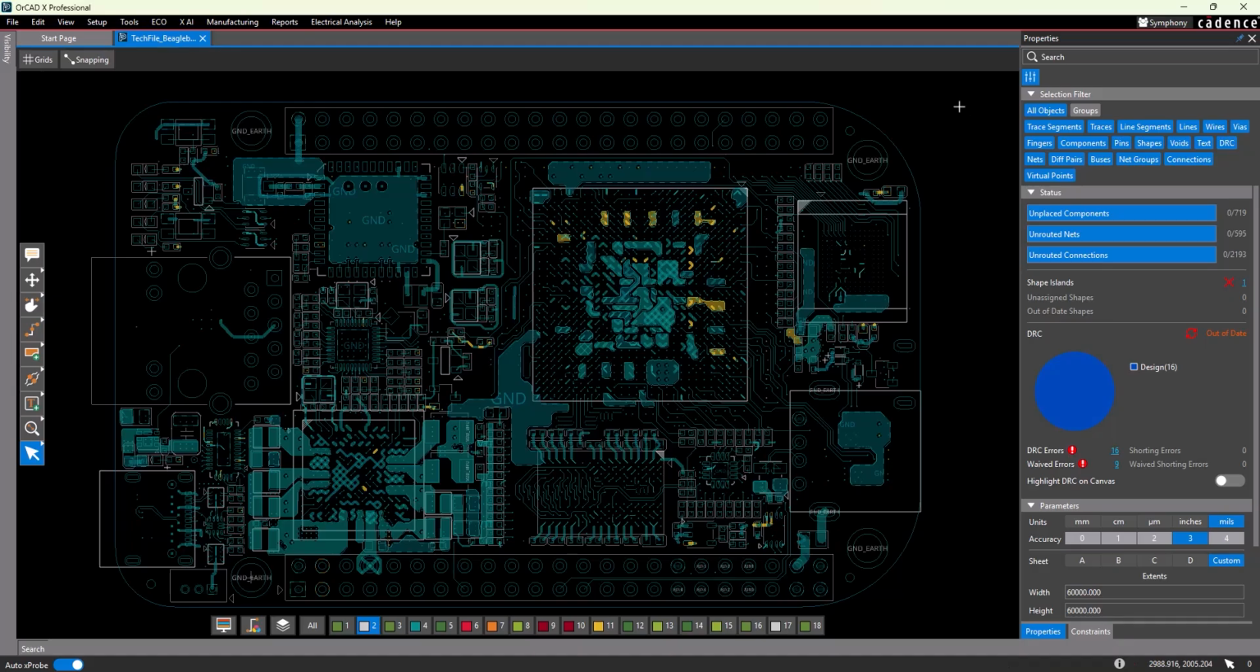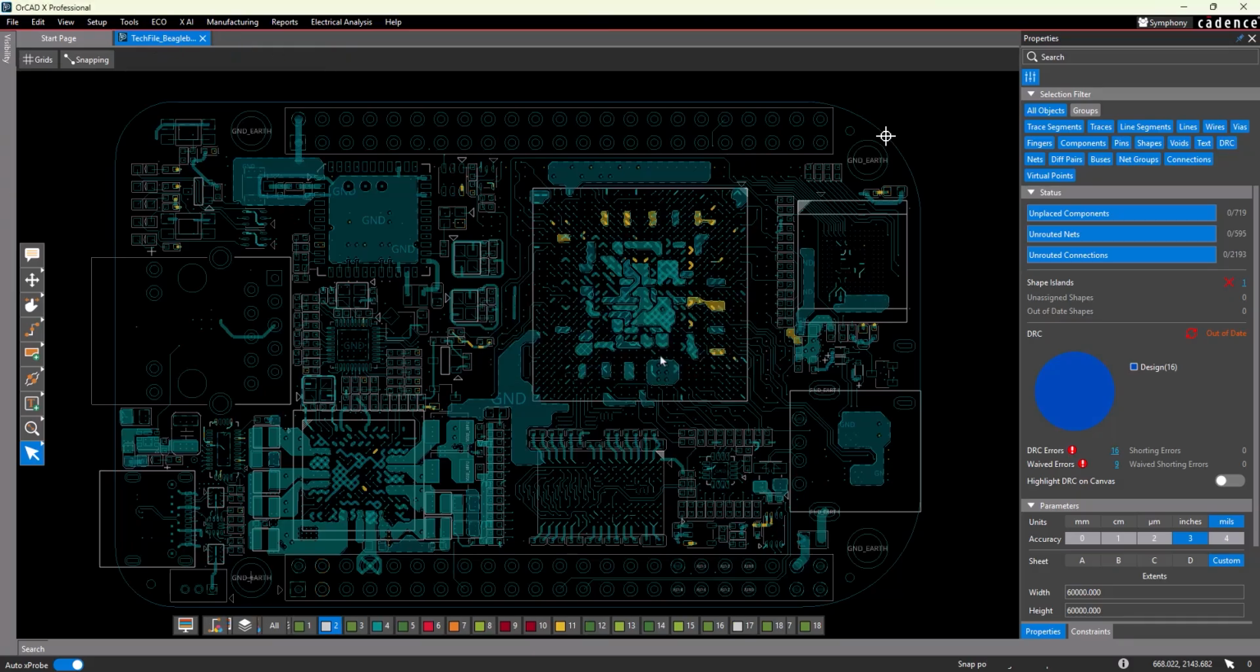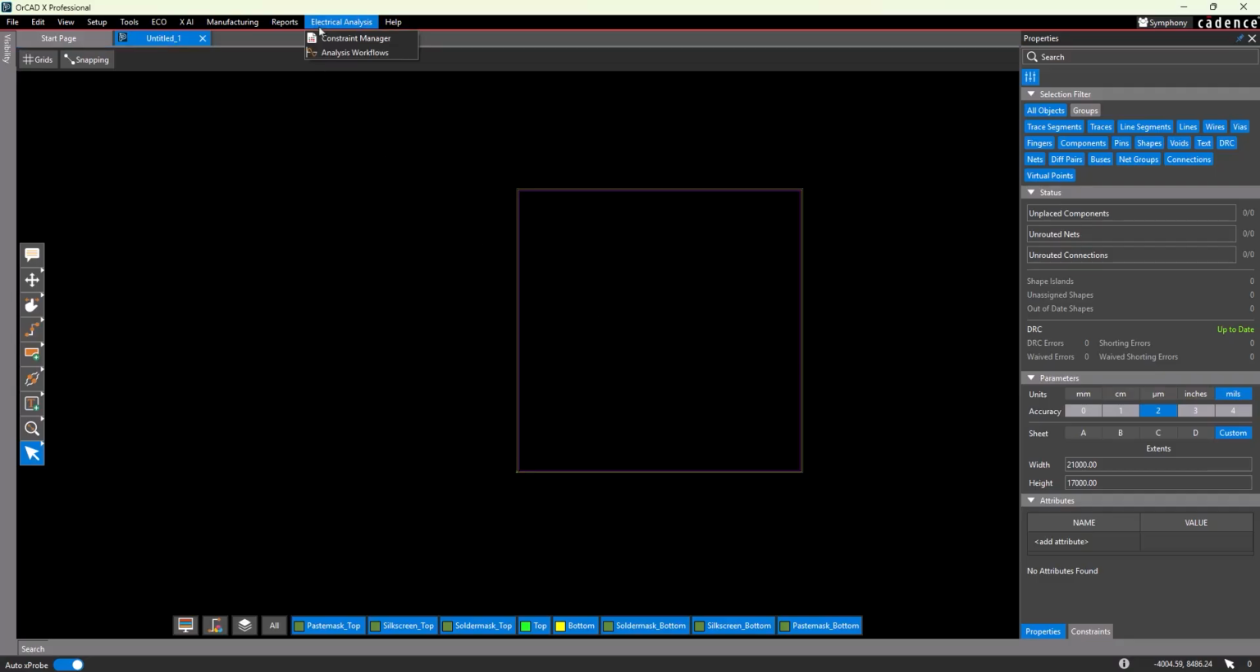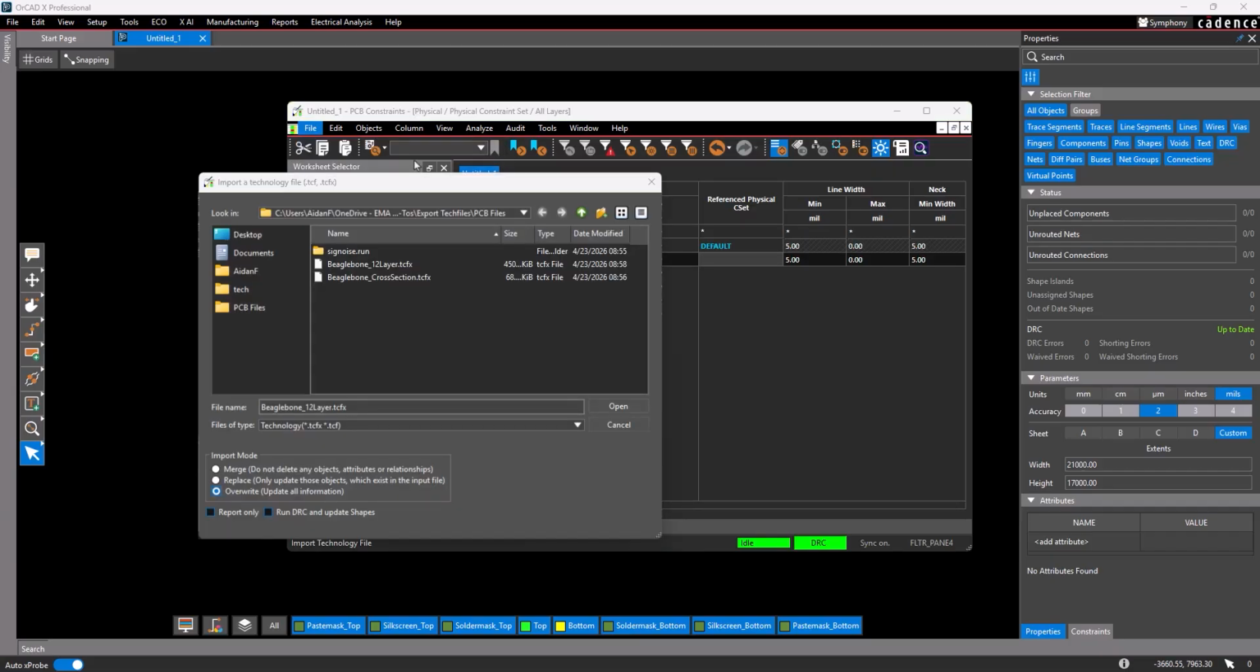Let's test this with another blank board. Select File, New, Board from the menu. If prompted to save the changes made to the provided board, click No. Select Electrical Analysis Constraint Manager from the menu to activate the Constraint Manager. To import the tech file, select File, Import Technology File from the menu. The Import a Technology File window opens.